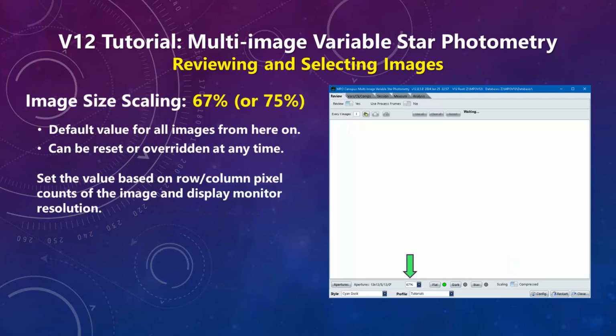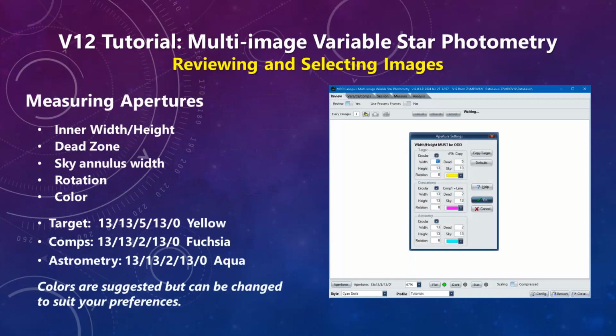If you prefer normal scaling, you can choose that instead. Set the size scaling to 67 or 75%. The original images are 1024 by 1024 pixels. This setting allows seeing as much of the image as possible. Set the measuring apertures as shown on the screen. The chosen colors are not required, but they do help by having noticeably different colors for variables, comp stars, and those found in the astrometric solution.